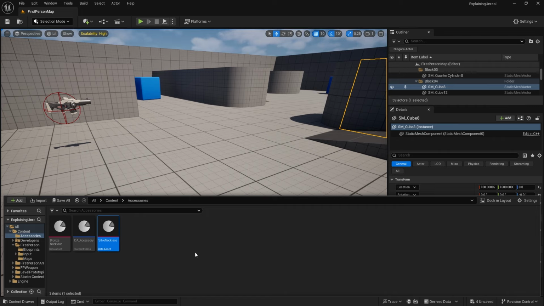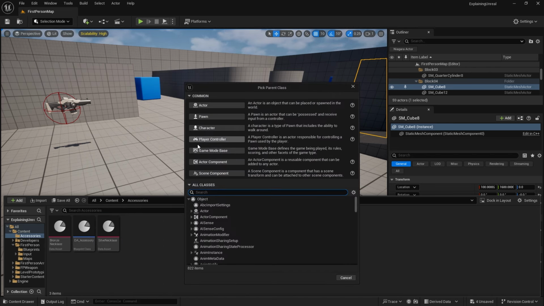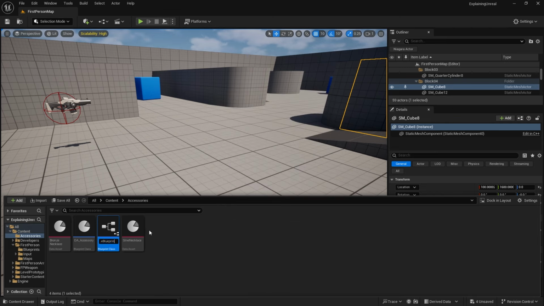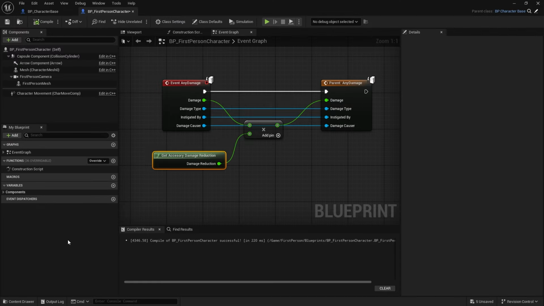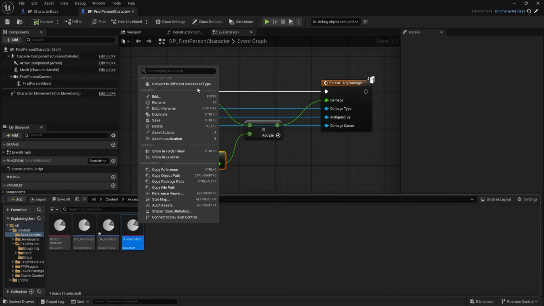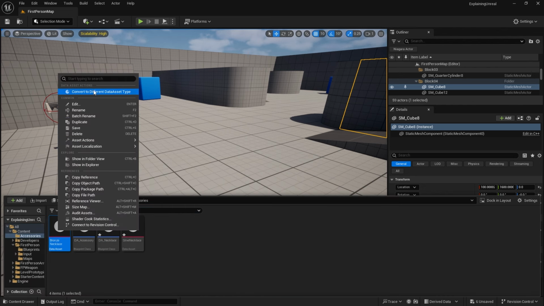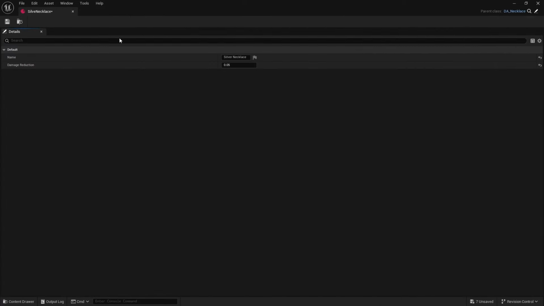Now, data-driven things like this can also be inherited as well. So we've got this DA accessory, but I can actually make children of this as well. So I'm going to Blueprint class, and I can do DA accessory, and choose my DA accessory, and we'll do DA necklace. Okay, and these two can actually be part of this. So I can go to silver necklace here, and actually let's change that. Convert different data asset type, and we'll do necklace, and do this one as well. Necklace. Okay, so now these are DA necklaces.